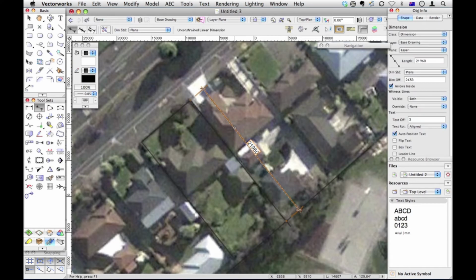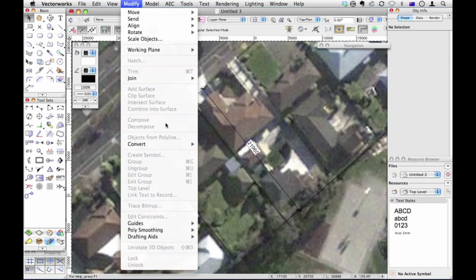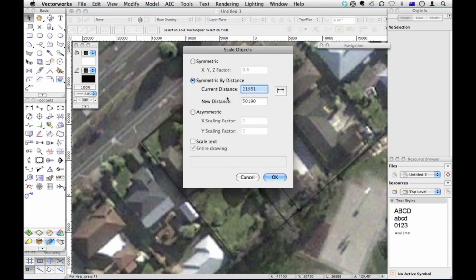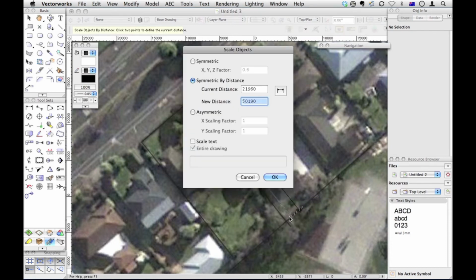Now the distance is wrong. Double hit the selection tool and that'll deselect everything. So Modify, Scale Objects is what I want. So let's do a dimension from that point there down to that point there. Vectorworks will pick up the distance. The new distance should really be this. This is what I measured on my Google image. And we're going to scale the entire drawing.